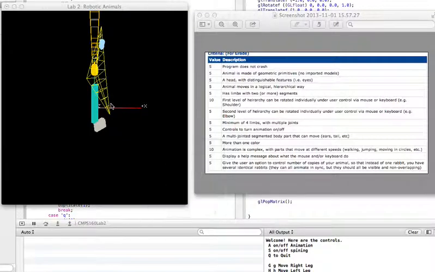for Lab 2. Program doesn't crash. It hasn't crashed so far. You'll see if it does. It's made of primitives, with the only potential exception being the teapot, but that's actually a primitive I imported, or I used.